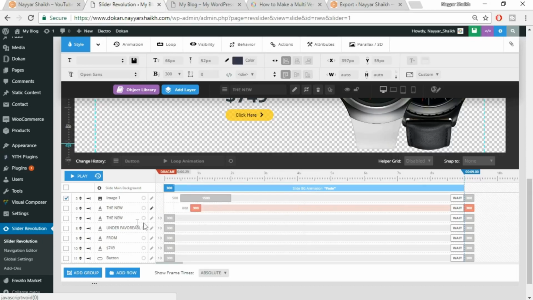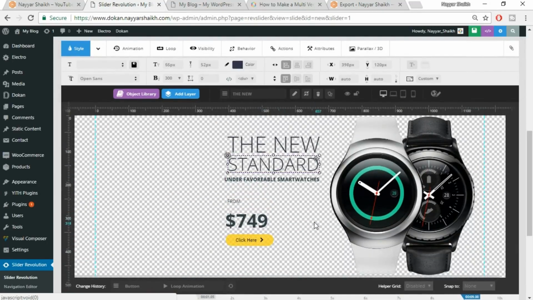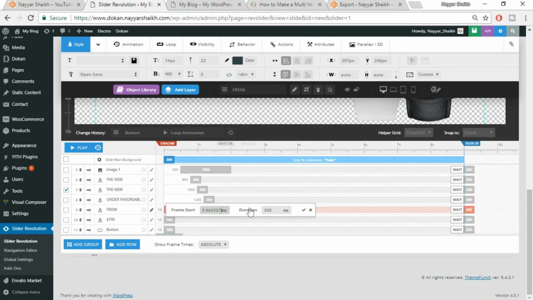Now we have the other text, which is the standard text. Click on this standard, and click on edit. It will obviously start after the first text, so it will start exactly at 1 second, and this animation will be for 300 milliseconds. Click on OK. Then we have under favorable. Click on the edit button. It will start at 1.2 seconds, which is 1200 milliseconds. Then we have from text. Click on edit and change the timing, 1400 milliseconds.